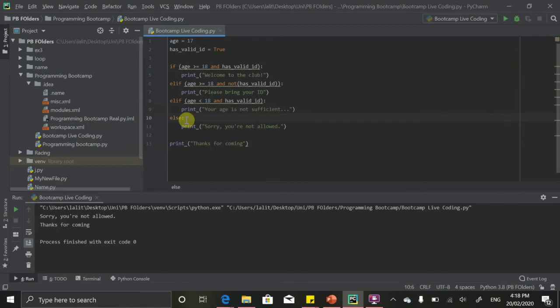And if they have neither of those conditions, then sorry, you're not allowed. So let's just try executing this. So they are 17, they do have their ID, but unfortunately their age is not sufficient enough to get into the club, which is why we say your age is not sufficient. So it's pretty much like giving the program different options of different outcomes.